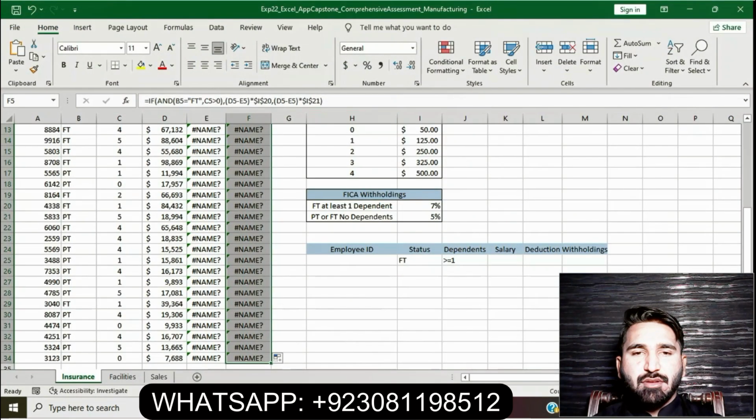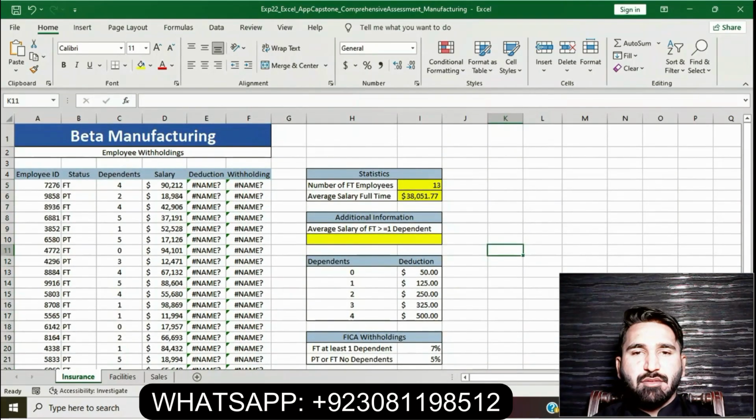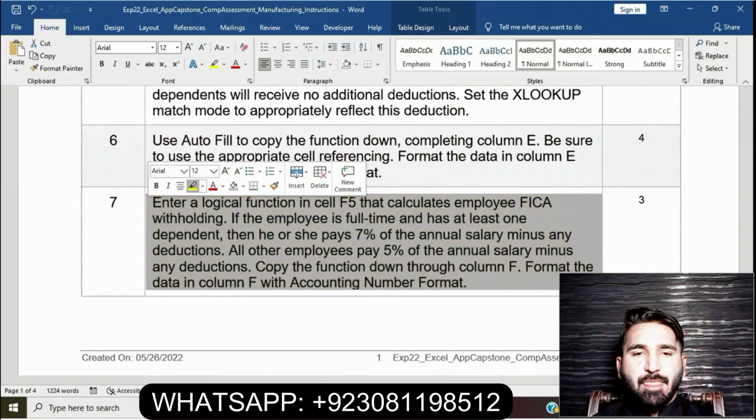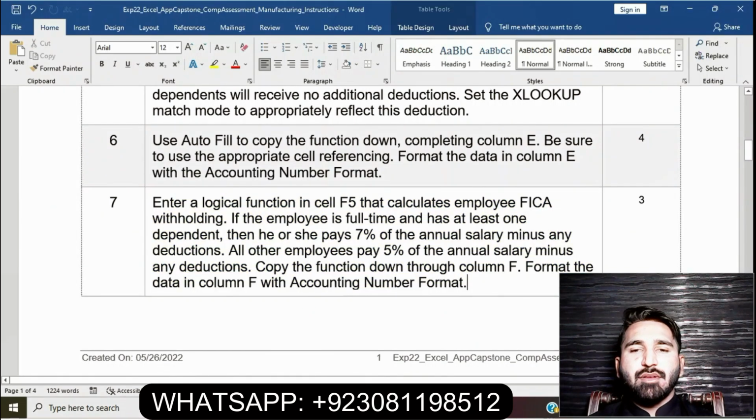Format the data in accounting number format. Go to the Home tab and then apply accounting number format. Okay, I have done 7 steps of this assignment.